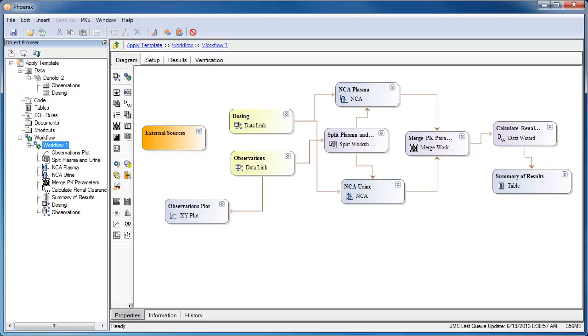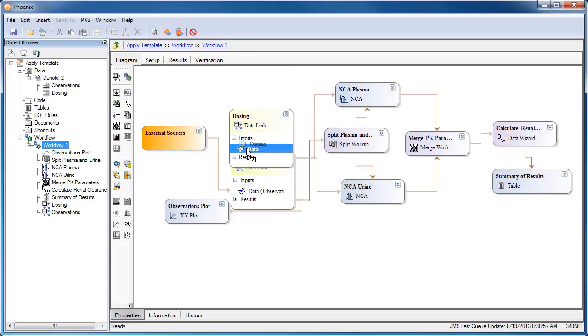The easiest way to connect the data to the data links is to use drag and drop. First, we drag the Observations worksheet onto the Observations data link. Then we will drag the Dosing worksheet onto the Dosing data link. We can also hide the details to reduce the clutter on the workflow diagram.